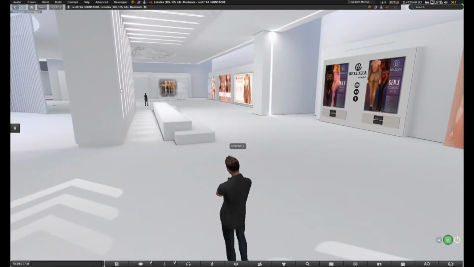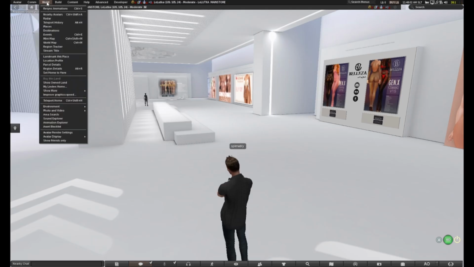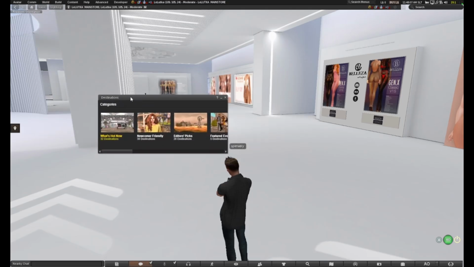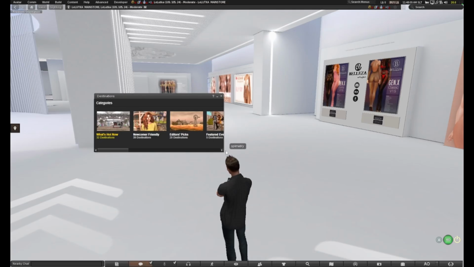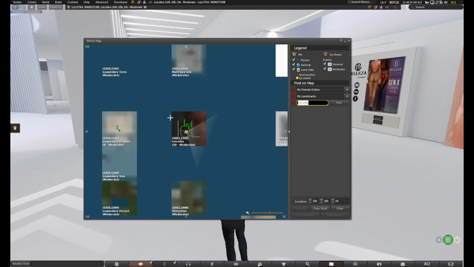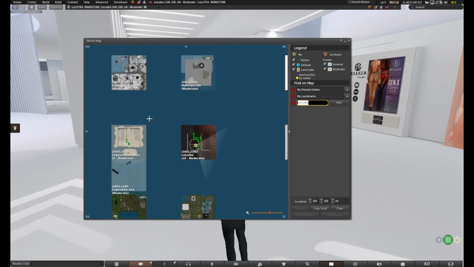I guess the only other thing would be you can come up to World and then go to Destinations, and in Destinations is where you can really start exploring. You can absolutely go to the world map and you can see that there are 29, so that's what this number here means. There's 29 people. It's moderate here. So remember back to the general, moderate, and adult settings.